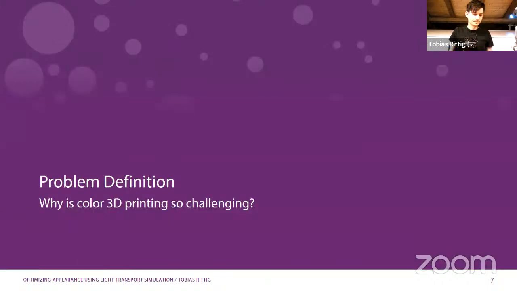So now I want to talk a bit about why 3D printing, and especially color 3D printing, is so hard. You've seen quite a lot of research going on, and it's still not solved. So why is that?